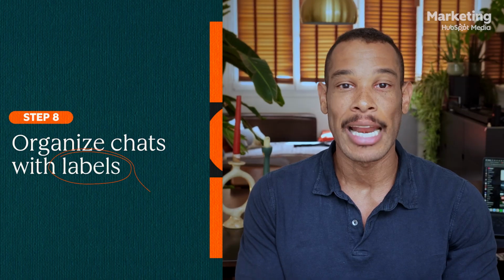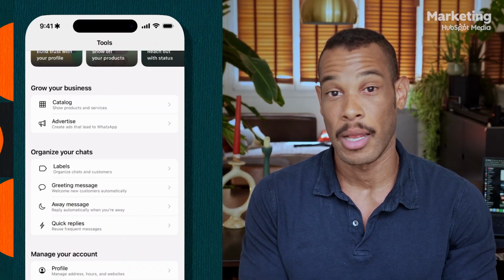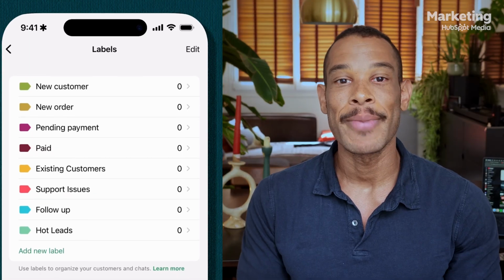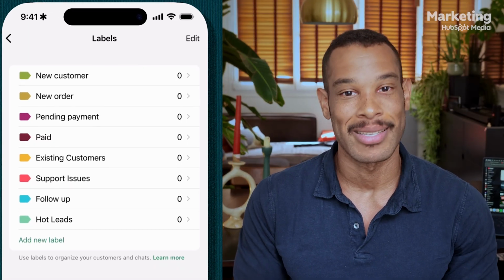Step 8, set up your labels to organize your chats, like hot leads, current customers, or support. This makes it easy to follow up and never miss a sales opportunity.